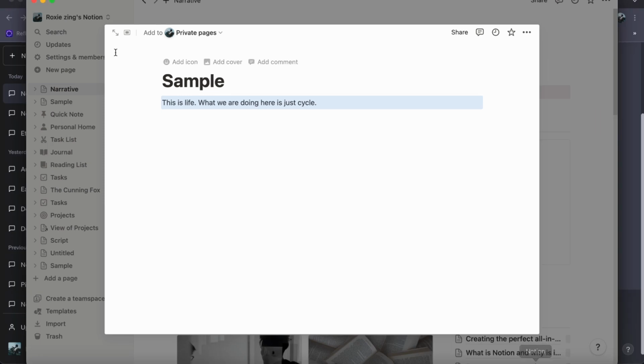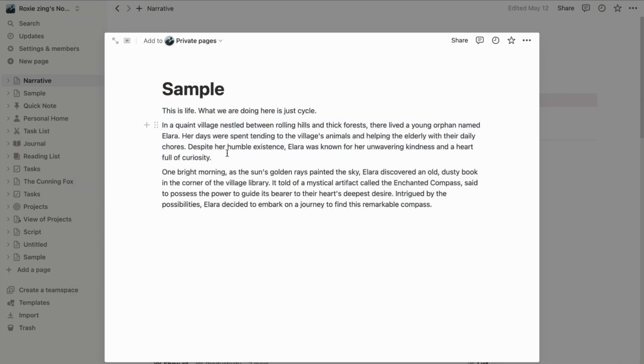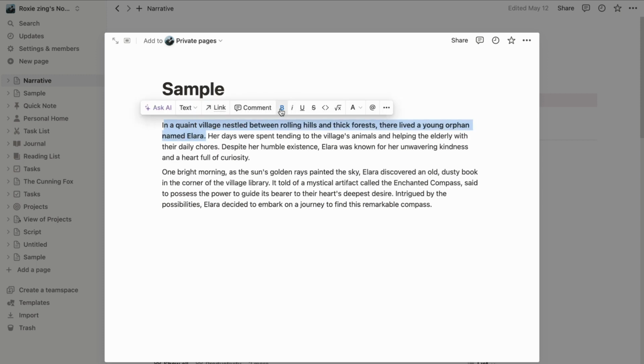Want to add style? Highlight any text to reveal a menu of tools. Here, you can add hyperlinks, comments, or format your text in bold, italics, underlines, and more.